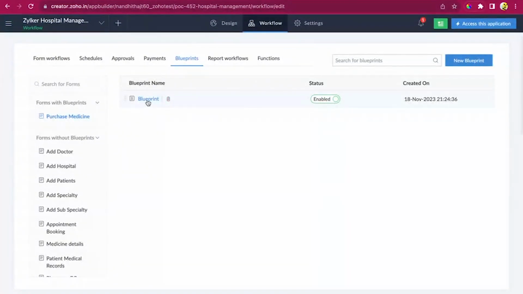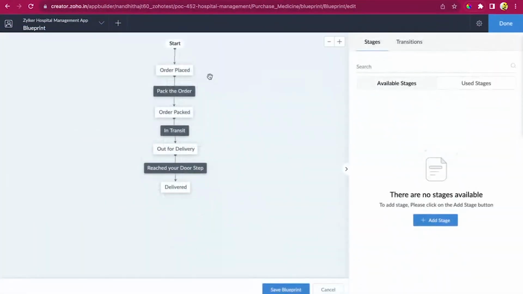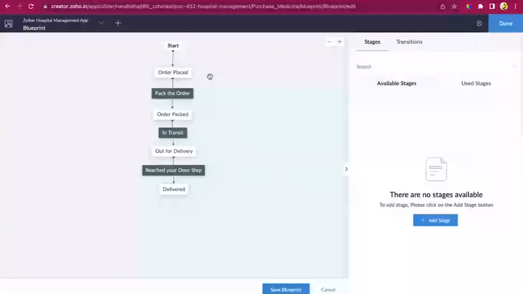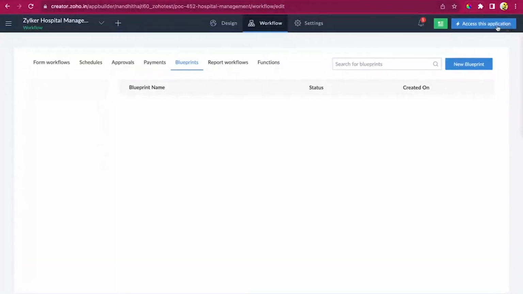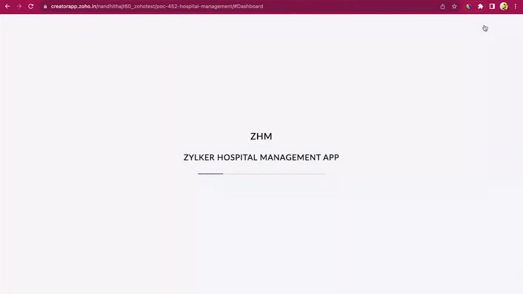So this is just a simple blueprint that I have configured. If the customer or the concerned person places an order, it will go to order packed, out for delivery, and delivered. So these are all the transitions that we have configured, right? So let's quickly click on done and go to access this application.